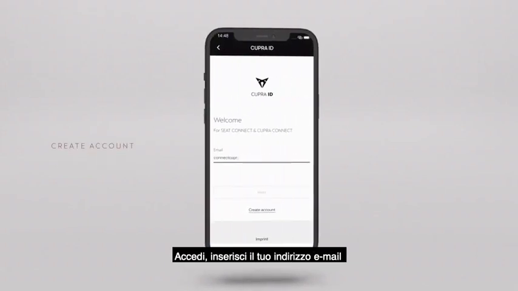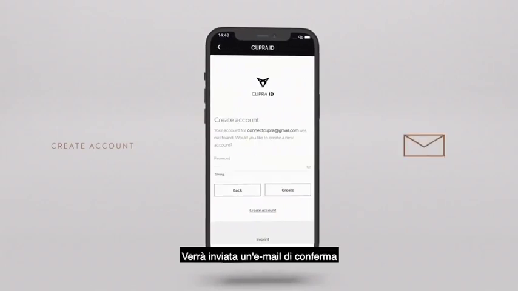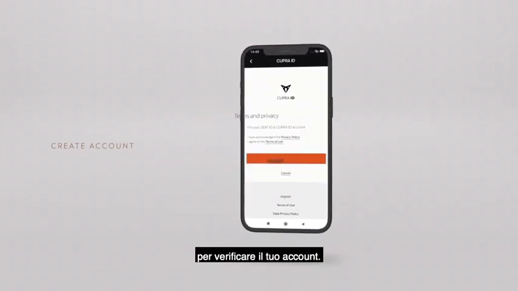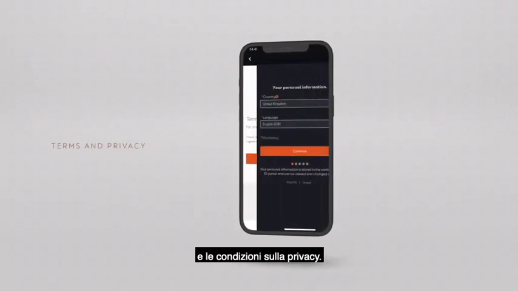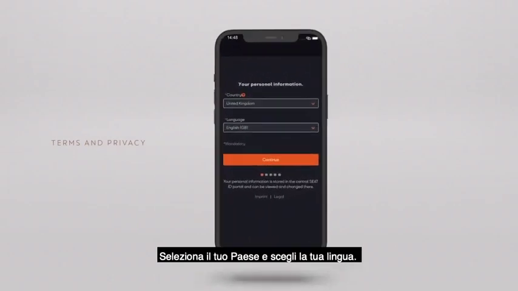Log in, fill in your email address and enter a password. A confirmation email will be sent to verify your account. Then you'll need to accept the terms and privacy conditions. Select your country and choose your language.